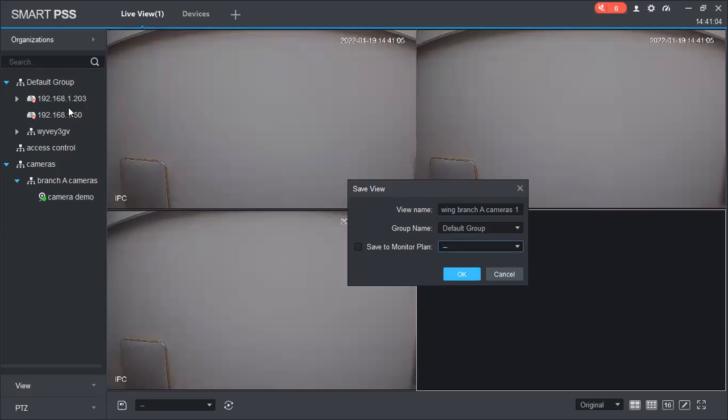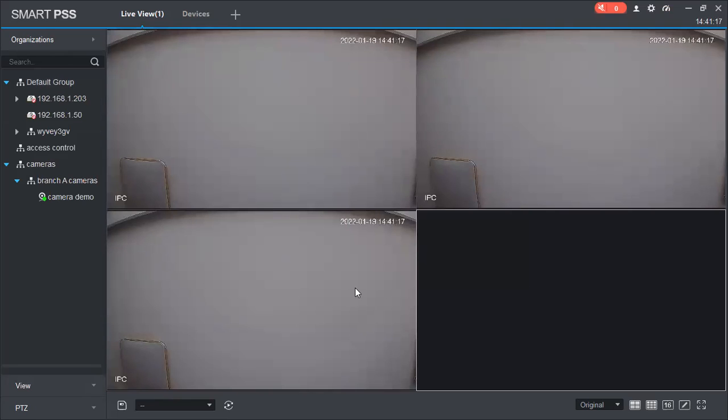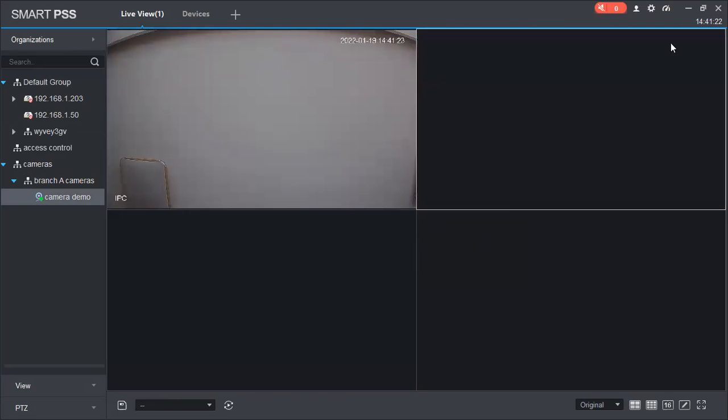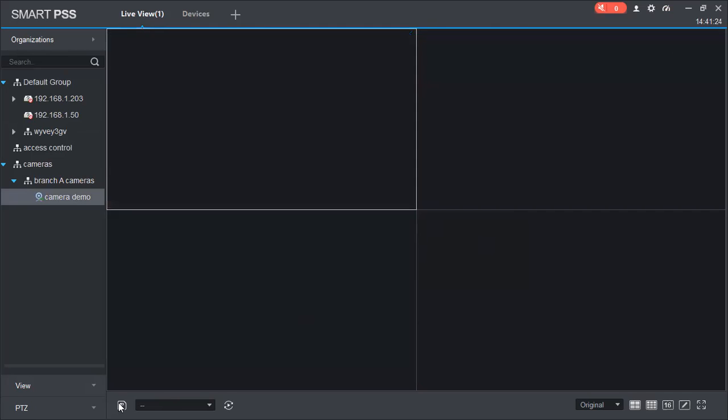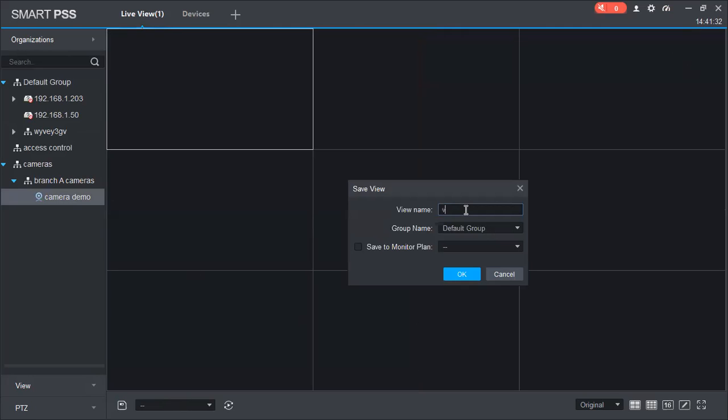So if you come to the views here, maybe you can have another view which has maybe no camera. You can save it as the 16 or 8. Save it as viewing branch C cameras. So I set it as a default group.